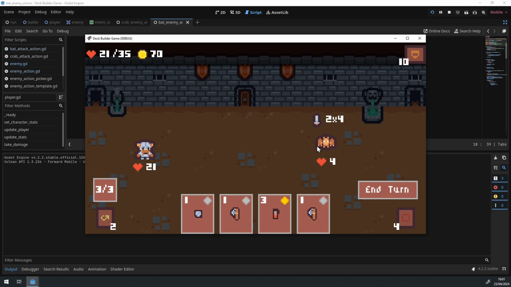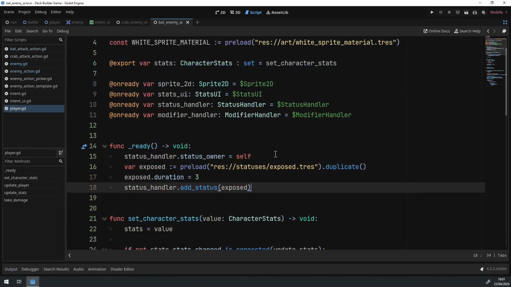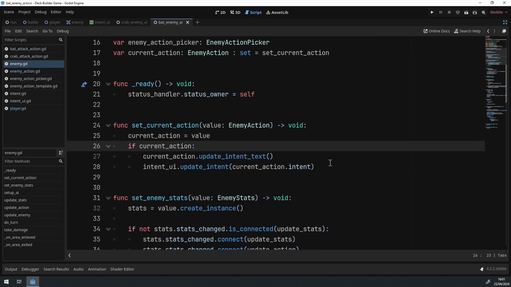So it wasn't a problem with the status effects, because I only took 8 damage when it was expired, but it was a problem with the intent UI. For whatever reason, it didn't refresh, right? Let us debug what happened here. If I close the game and go to enemy.gd, we say that when we set the current action of the enemy, we update the intent text and update the intent UI, right?